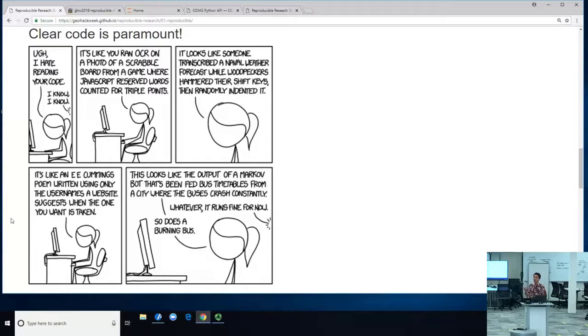Have you ever been given some code and you're like, ugh, I hate this code. There's no documentation. This is ugly. This is very confusing. And then you end up spending tons and tons of hours trying to decode someone else's code before you even use it in your own research. And that's a waste of time. So it is very important that you have clear code.